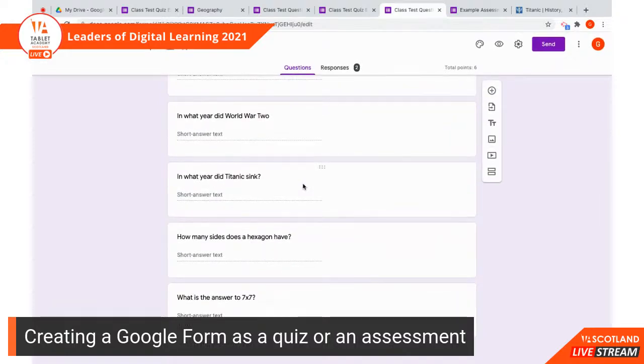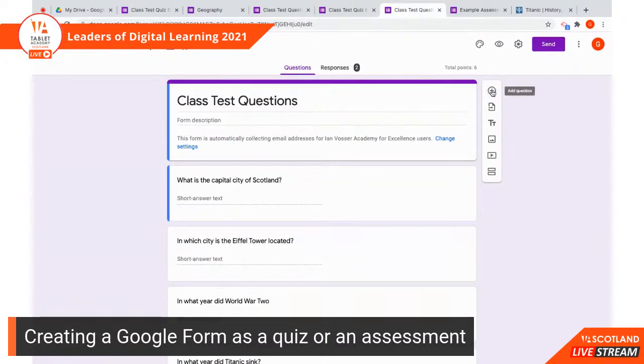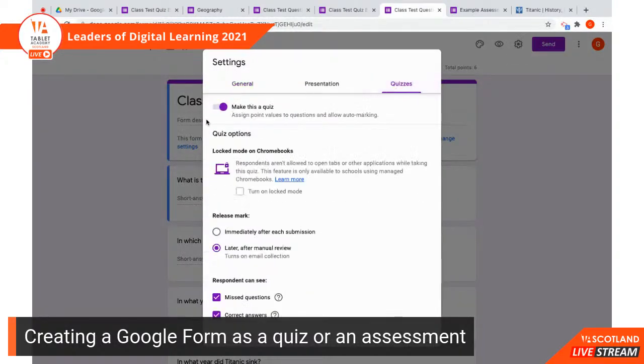Now, same as last time, it's a case of just opening your form, using the plus button on the right-hand side and adding all your different questions. Now, the important thing to notice is that it still has a total points at the top of 6, okay? So using the settings wheel for this, we can see that I have made this a quiz. However, what I've done is I've turned on the later after the manual review option in terms of releasing the mark. So this still allows me to assign points to the questions so that the young people can see how many points a question is worth when they're completing it. The only difference is they don't get that instant return, they don't get that answer, that score at the end.